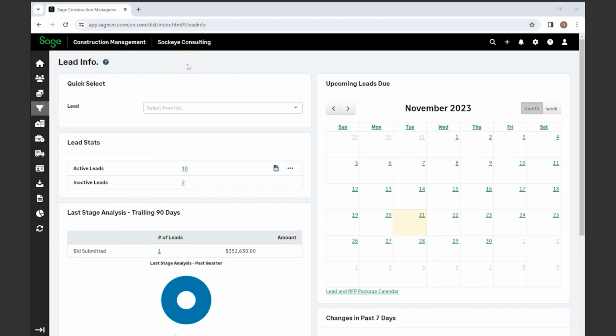One of the first sections of information regarding your tracking of leads is going to be the upcoming leads due. This calendar can contain anything from your bid due date to your client, as well as due dates for RFPs that you have received from your vendors or subcontractors. So this calendar can include all of that. That way you can be ahead of the game and make sure that you're not missing any due dates or needing to request information before those due dates come about.